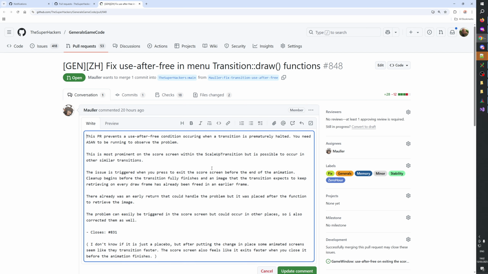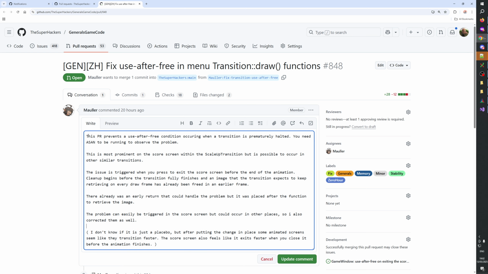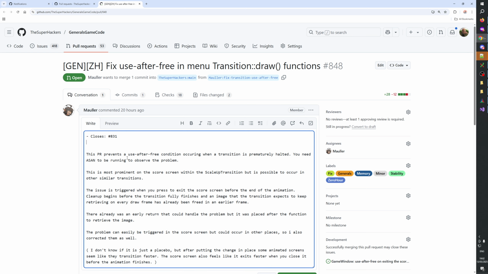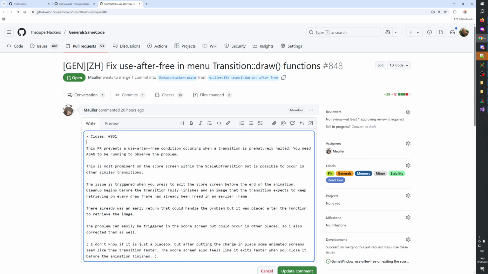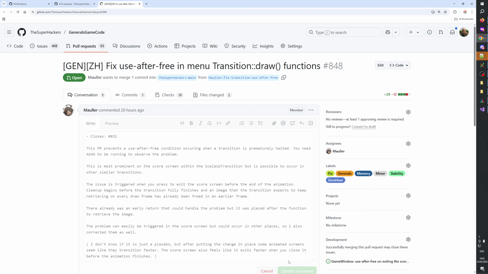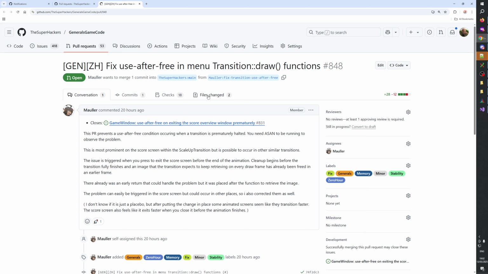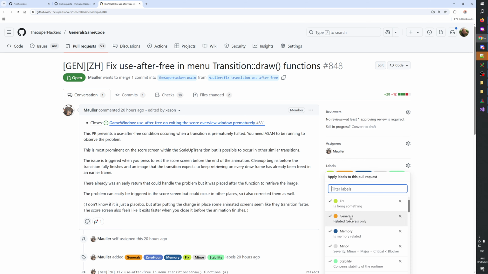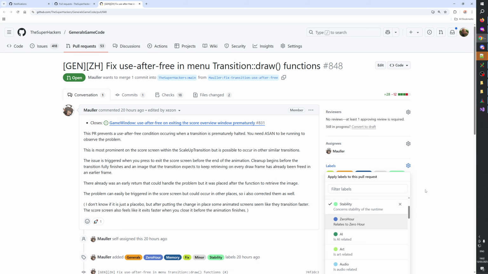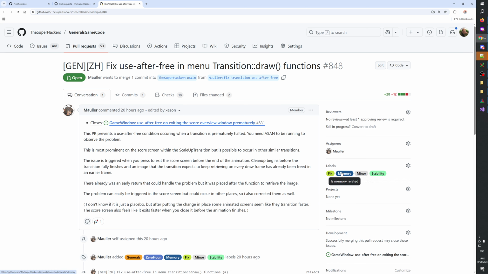Okay, so the first thing we should do is put the link at the top. Yeah, links always go to the top. We don't need to specify Generals and Zero Hour if it affects both. Fix memory, minor stability, yeah.